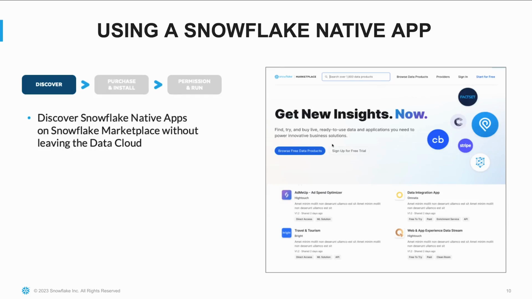And now let's talk about using a Snowflake native app from the consumer's perspective. So if you are browsing the Snowflake marketplace, this is the place where you would discover native apps. So very similar to the experience you have today when you are browsing data sets in the Snowflake marketplace. And again, this is all happening within Snowflake. You don't have to leave Snowflake.